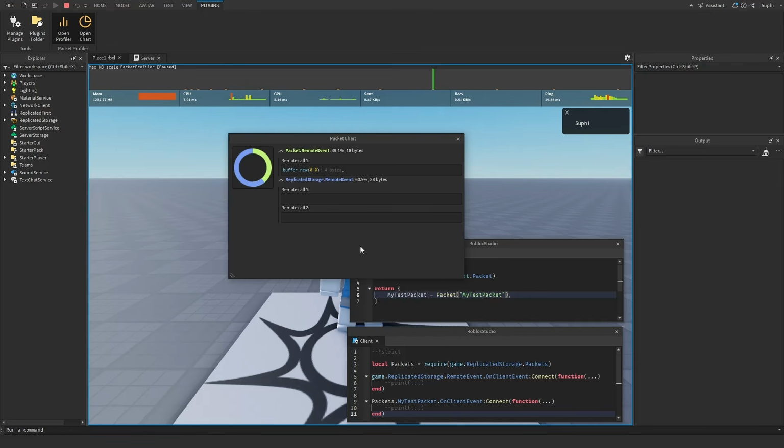Okay, so I've now run the game, and we can now inspect the packet using the chart, and what we should see is Packet now uses 18 bytes, where Roblox's remote events use 28 bytes. So here we can see the two fires, and we can see a single fire for Packet. The reason why Packet only has one fire is because both fires were batched into a single call.